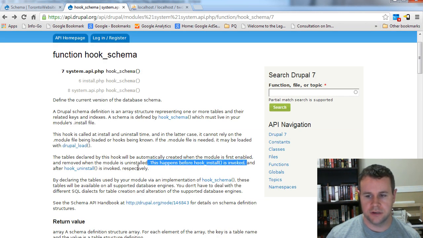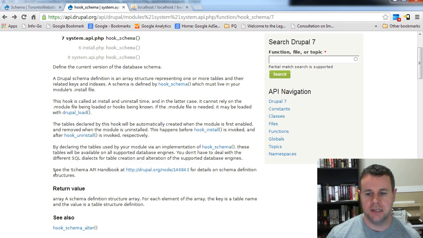You'll see this specifically is talking about when it's invoked, you know, hook_install, hook_uninstall. But the key takeaway here is we actually have to return a value, and that's the schema definition for what our table is going to look like. So whenever we do this, we want to make sure to return that right away. So let's go ahead and start creating some of that code.